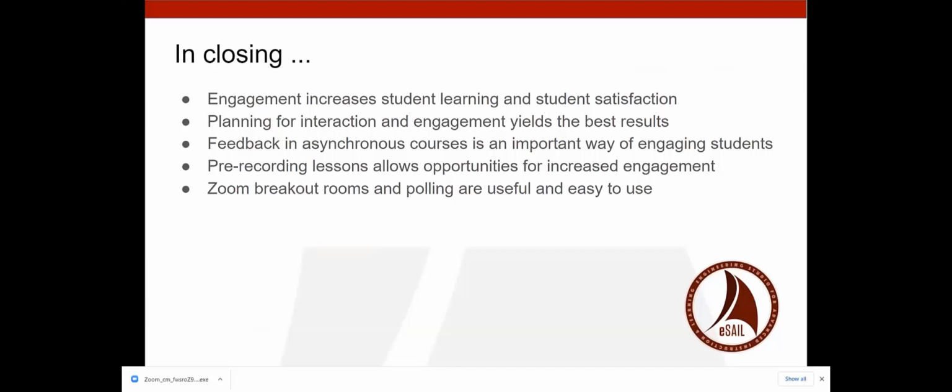In closing, just to cover some of our main points today, we've talked about how engagement increases student learning and student satisfaction. We've talked about how planning for interaction and engagement yields the best results. So good engagement requires some advanced planning. Feedback in asynchronous courses is an important way of engaging students. Pre-recording lessons allows opportunities for increased engagement in a live setting. And Zoom breakout rooms and polling are useful and easy to use ways to promote student engagement.